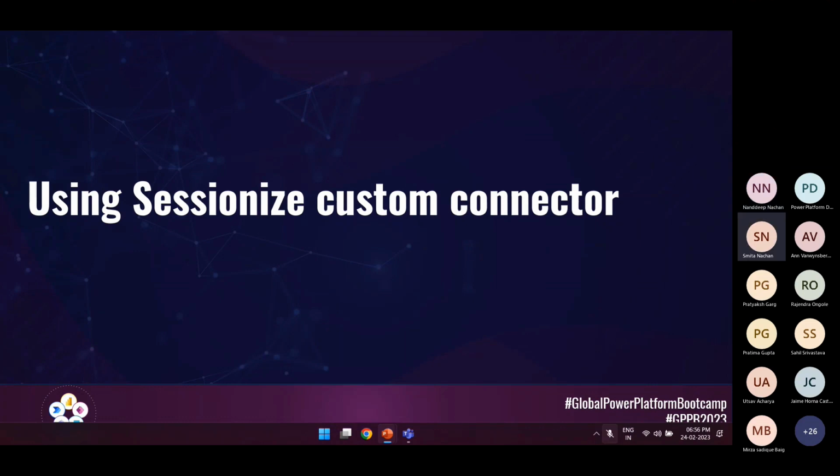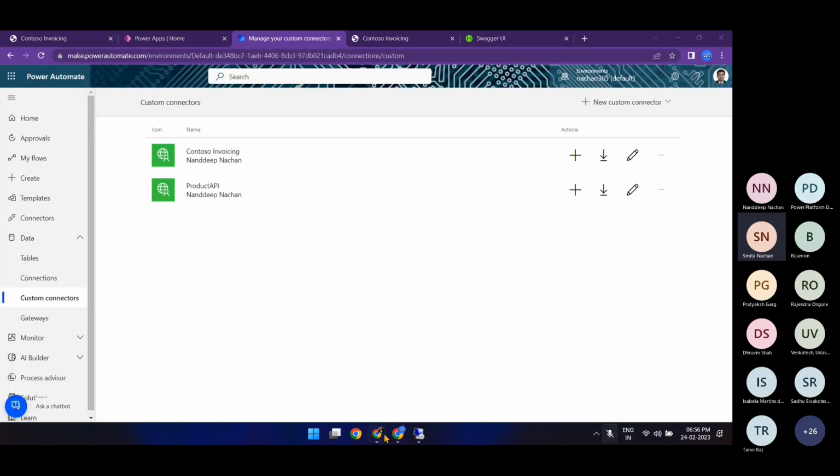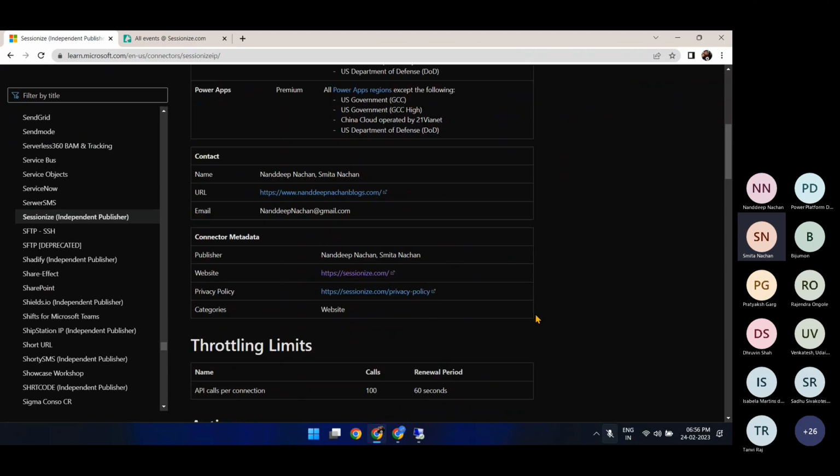Right. So Sessionize is a smarter way to manage the call for papers, speakers, and agenda for your conference. This connector helps to connect with Sessionize to get conference-related information about the speakers, their sessions, and the conference agenda. Also, this connector can be used with Power Apps, Power Automate, and Logic Apps. This connector does not need any authentication. Once the setup is done, this connector supports actions such as get the list of sessions for your conference and get the list of speakers for your conference.